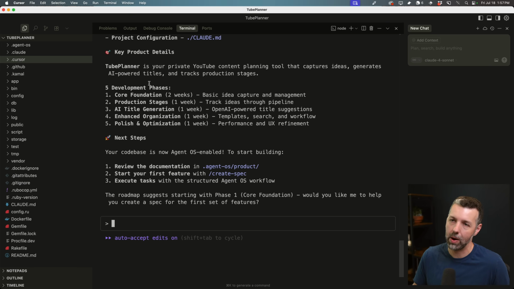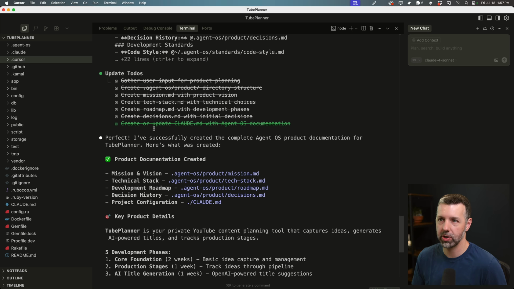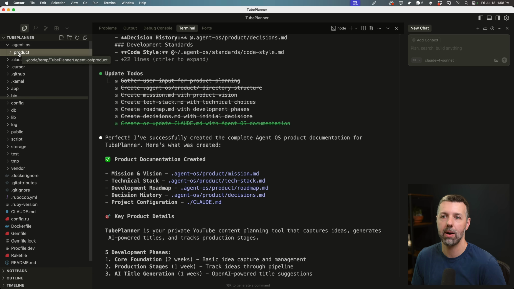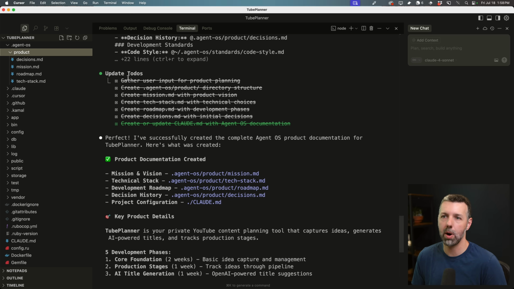output actually was. So now I'm back in my project code base here. And I can see that Claude Code has finished up the task of planning out the product. So let's see what it came up with. Inside of the code base, we now have an Agent OS folder, and inside that, we have a product folder. Inside the product folder, we've got 4 Markdown files: decisions, mission, roadmap, and tech stack.